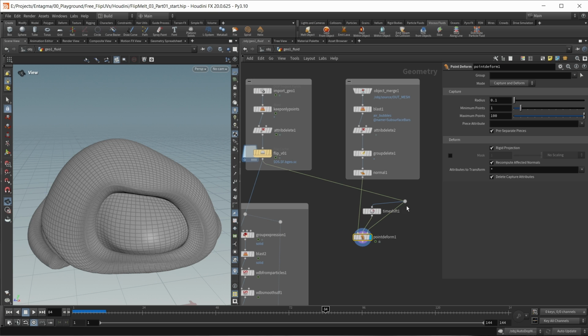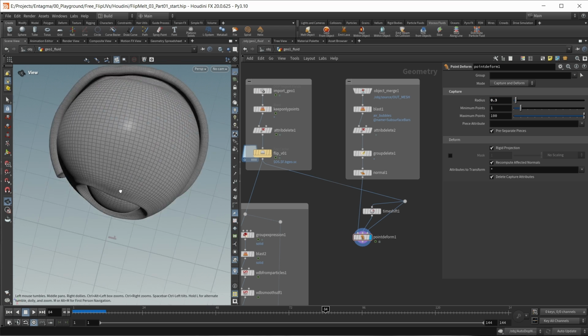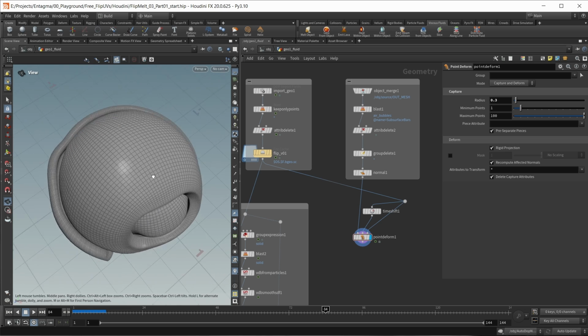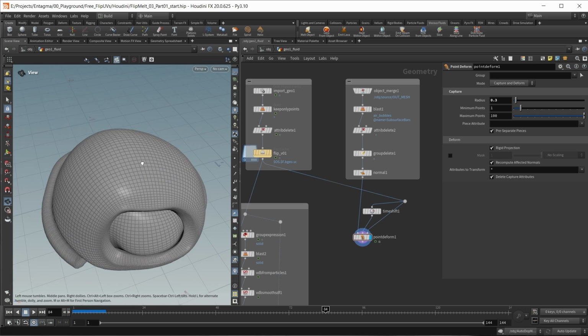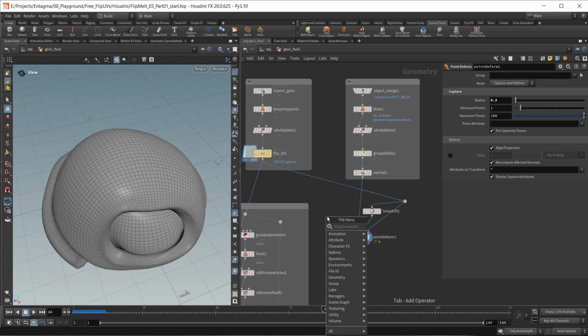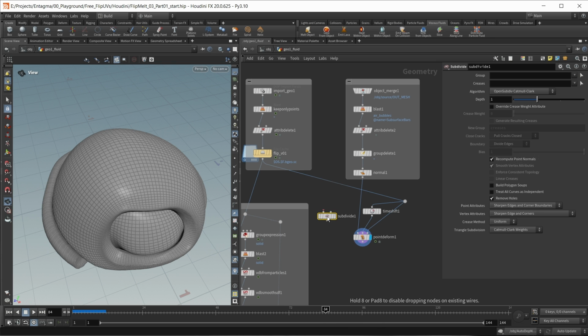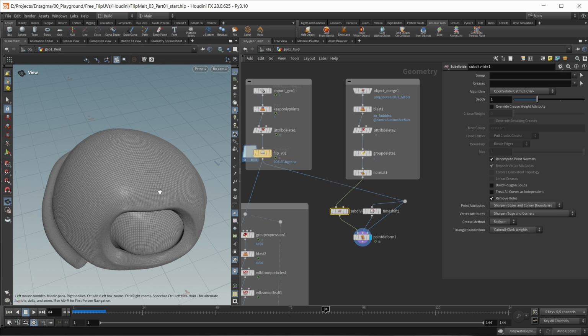I can tweak some of the parameters in here. In this case, I up the radius a tiny bit, maybe to a value of 0.3. This looks nicer in my opinion. And also, if you take a look at the surface of our object, this is a bit lumpy. This gets also maybe a bit more apparent if we drop down a subdivide node before a point deform node. This will also give us a little more detail for deforming.